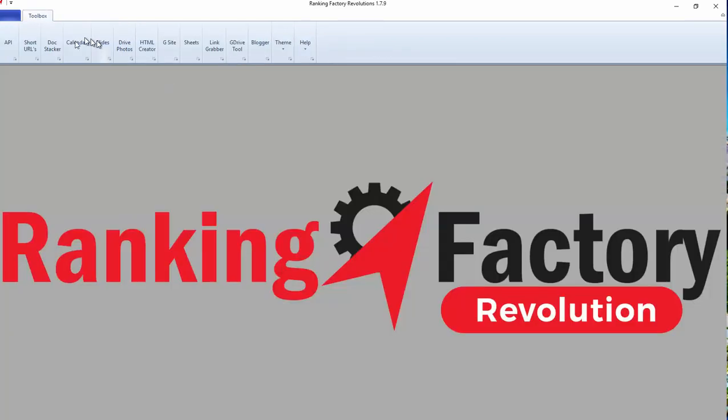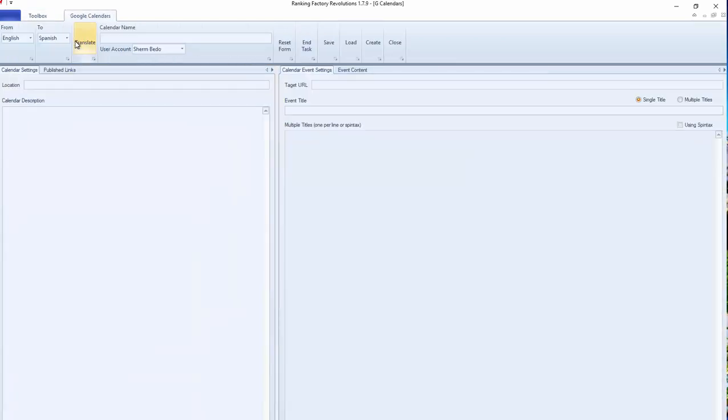So let's take a quick look at calendars. We can actually run calendars and get 48 links per day by running an event. So we put in a title, a location, a brief calendar description. We've got to have our target URL in here, and then we can put in a singular title, and it will use that title for all 48 events a day, or we can put in multiple titles up to 48.